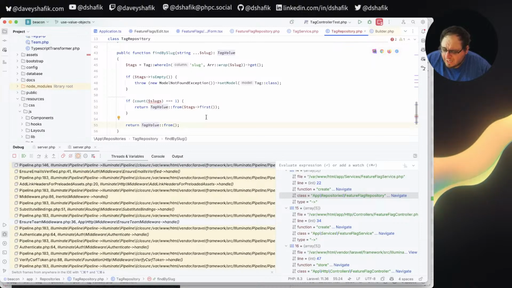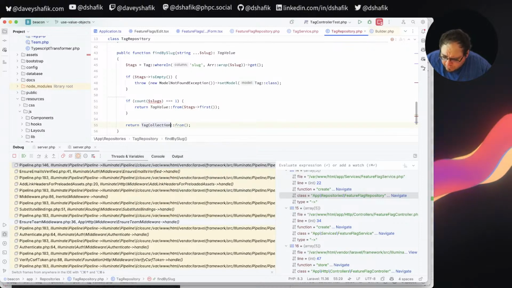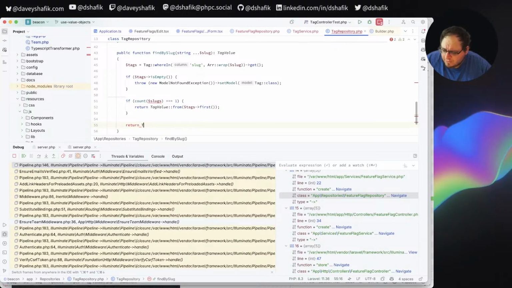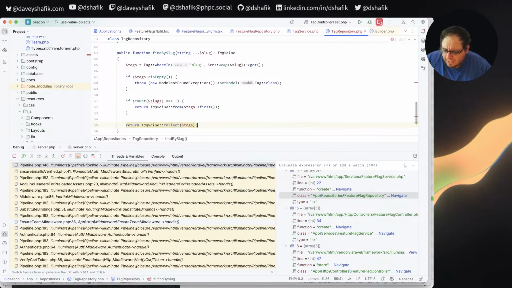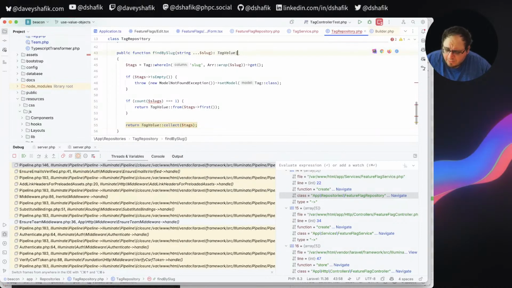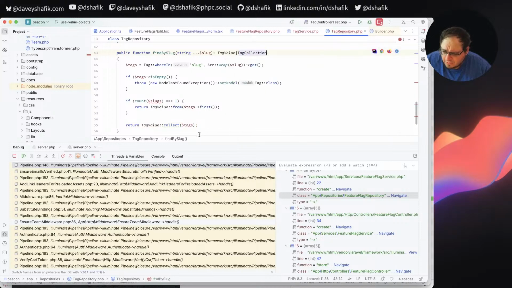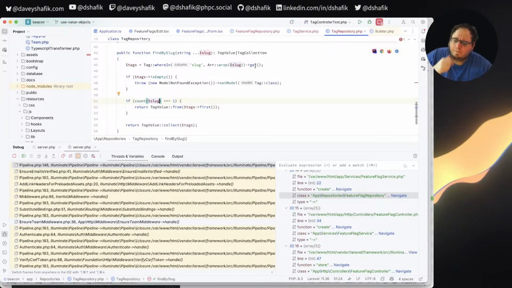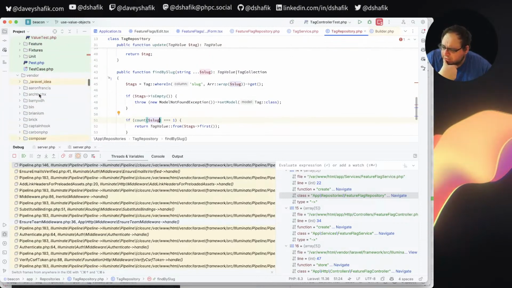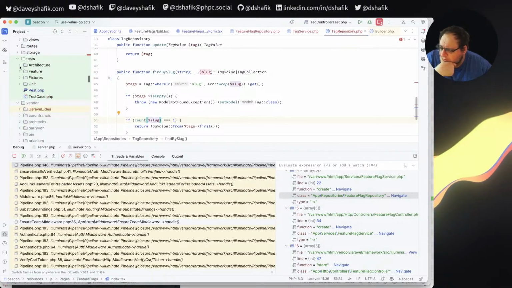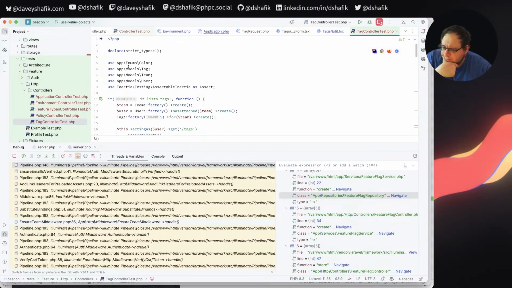Otherwise, we want to do a tag collection. The better way to do that is tag value collect $tags. And now we just need to update this to also include tag collection. Oh, slug. Okay, that should now still function. We can test that. I do have a test for the tags controller, so let's just quickly run that.